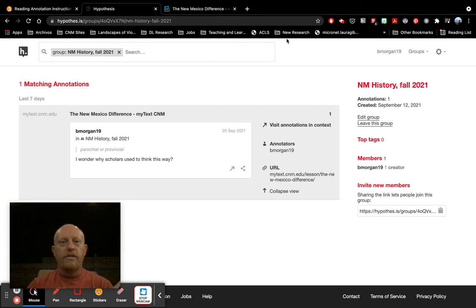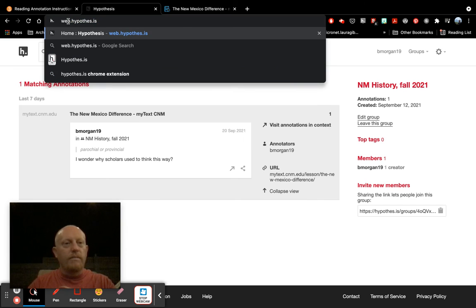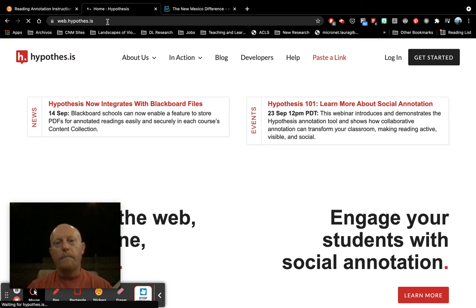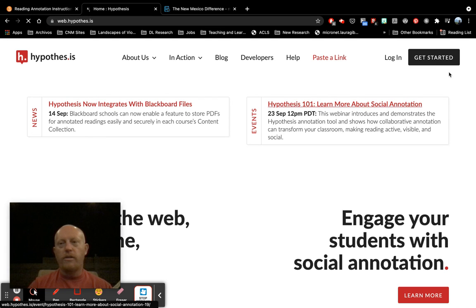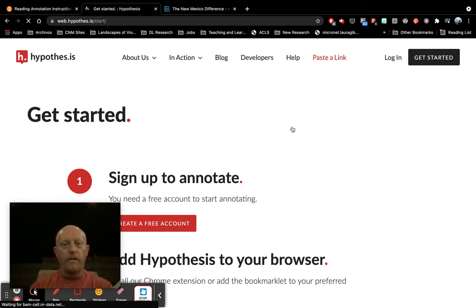Lastly, then, just to show you how to do the bookmarklet part, you go to the actual Hypothesis main page, which is web.hypothes.is. You can see it here. Click here, and the instructions for how to add a bookmarklet or an extension are on this page. So to figure that out, click Get Started. If you log in, it will just take you back to kind of the page that we just saw where the list of annotations and groups are. So make sure you click Get Started.